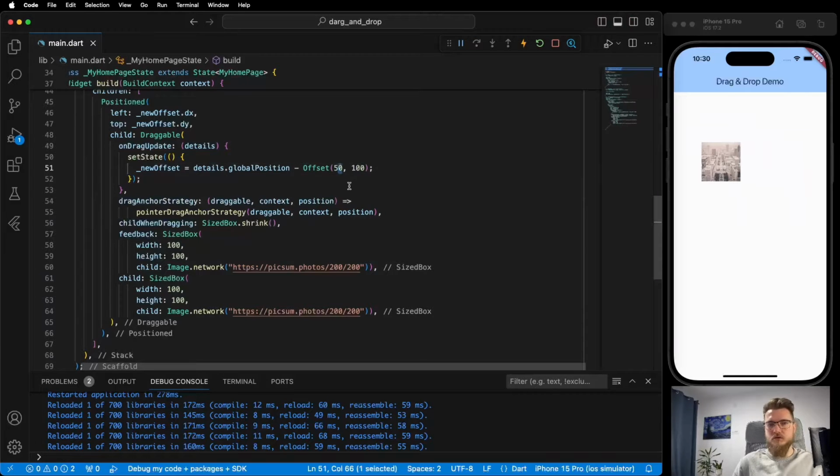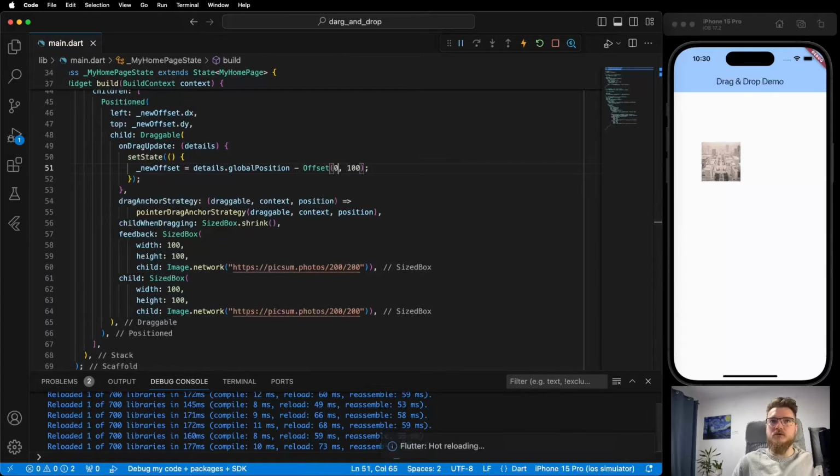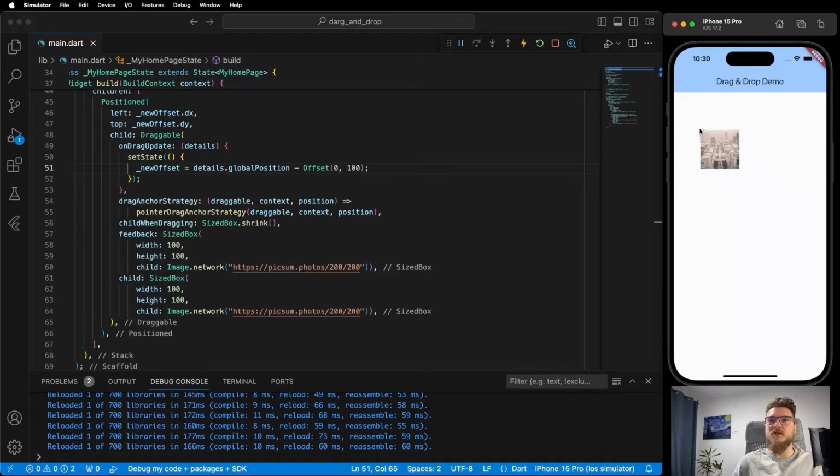And let's try the X coordinate to be actually 0. Once you click, yeah. Cool. So as we can see, it's snapping to the top left corner. But once we release it, it's there where it started.